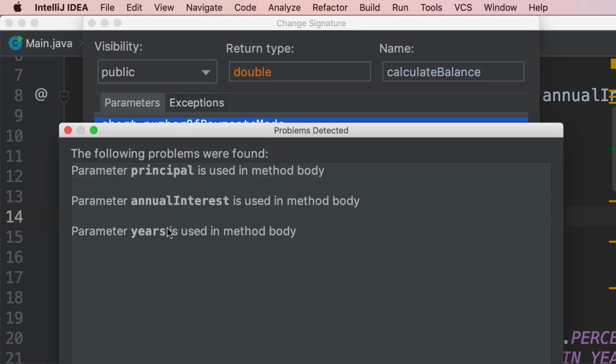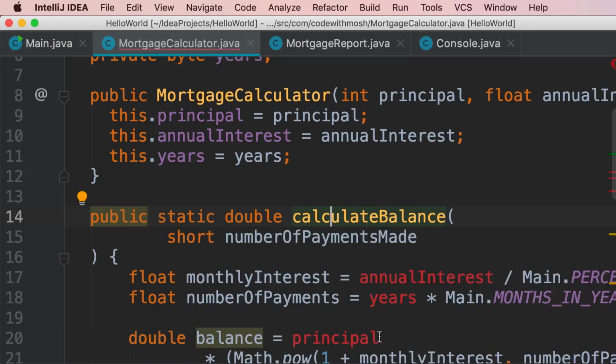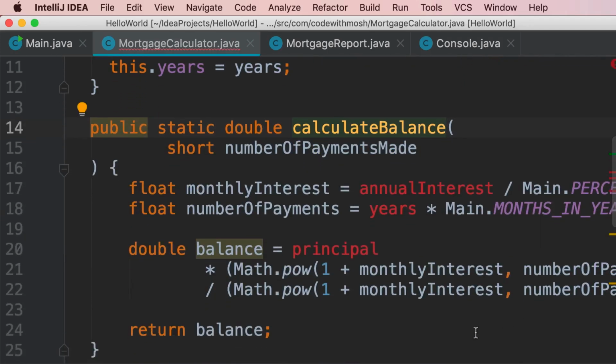IntelliJ is giving us a warning because we have used these values in this method. That's totally fine because now we are storing these values in the field of this class. So let's continue. All right, we have a few compilation errors. This method cannot see annual interest, years, and principal. But didn't we declare them as private fields in this class? Yes, we did. However, this method is declared as static. So as I told you before, static methods can only see static fields of a class. These fields belong to a mortgage calculator object, not the mortgage calculator class.